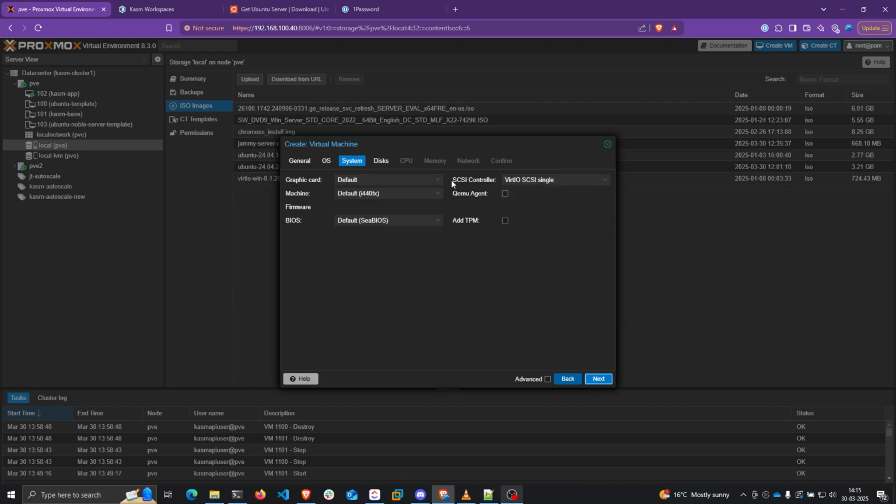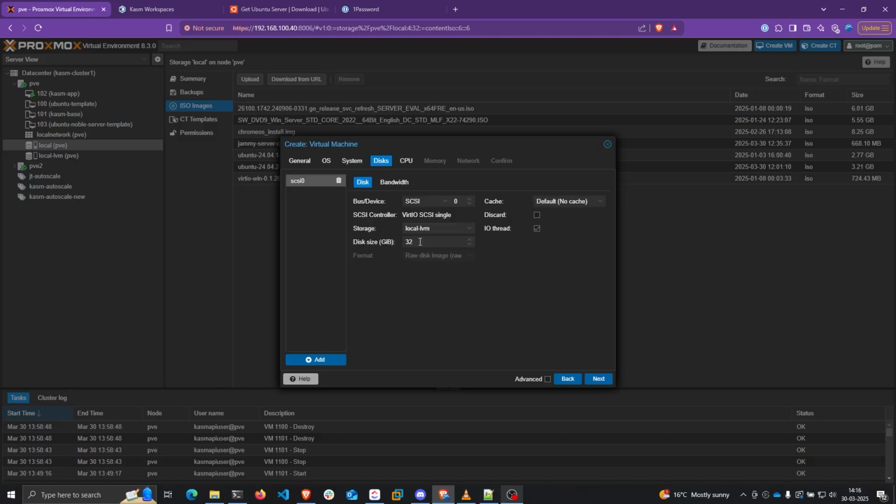And make sure here in the SCSI controller, you select VirtIO SCSI single and also enable QEMU agent. Click next. So this is where you actually set the size of your disk. You can set this based on your requirements. Obviously, if you're planning to host multiple workspace images, then you would require more space, but I'm just gonna let this be 32 gigs. And then also make sure that you set the bus to VirtIO block.